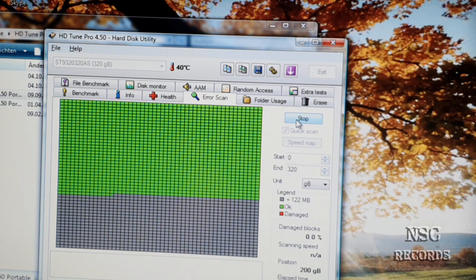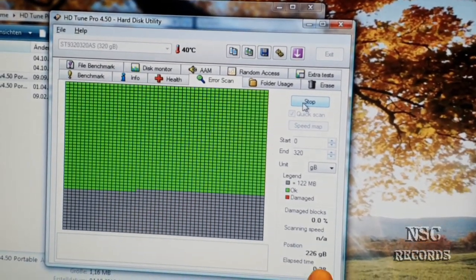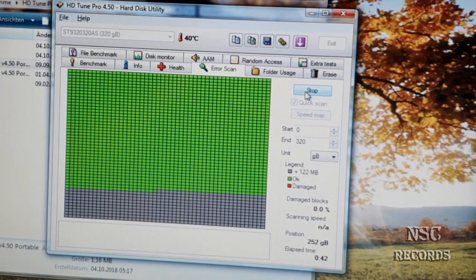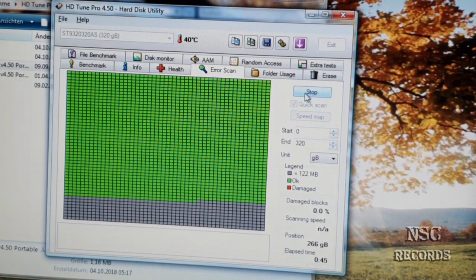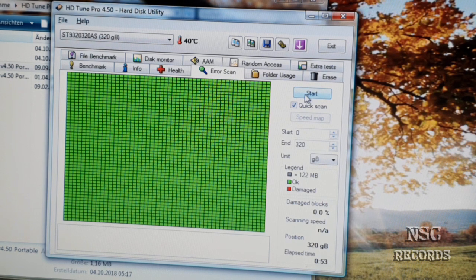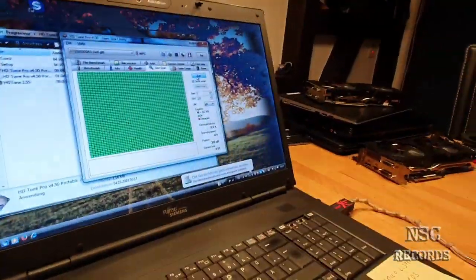Here you can also see how many gigabytes it has scanned. I can hear the hard disk running. It makes some noisy, bad sounds. I don't know if you have heard that. I'm going to take my smartphone again and let's see if you can hear that. I'm going to press start again.